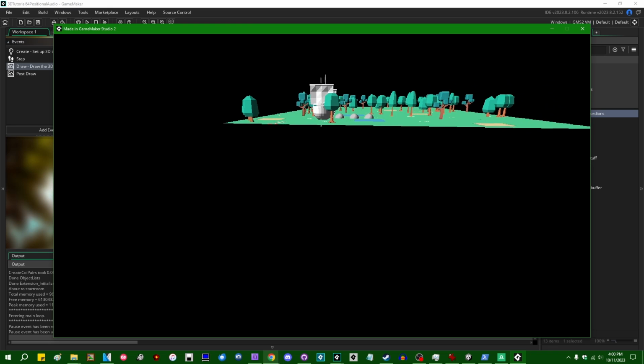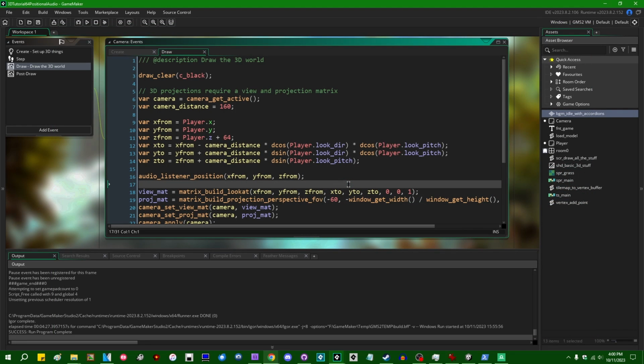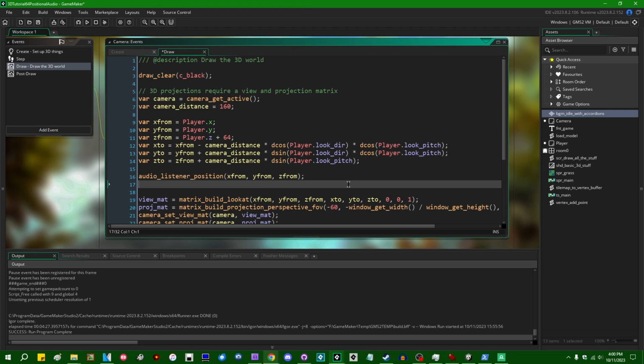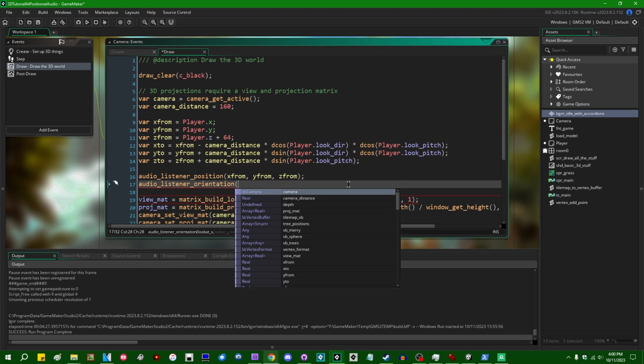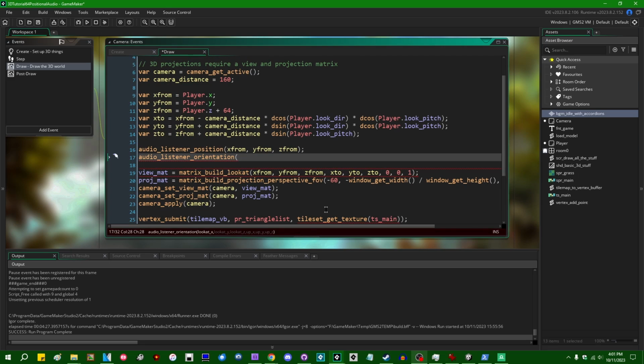That doesn't sound right, does it? So in addition to setting the listener position, we also need to set the audio listener orientation. This is going to be very much like the camera's orientation. We have the look at vector of the camera, and we also have the up vector, and that orients the camera in space. We're going to have something very similar for the audio listener, but instead of having a to and a from and an up, we're just going to have a forward and an up vector.